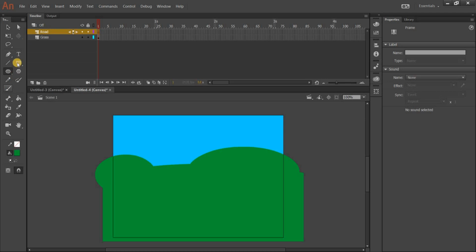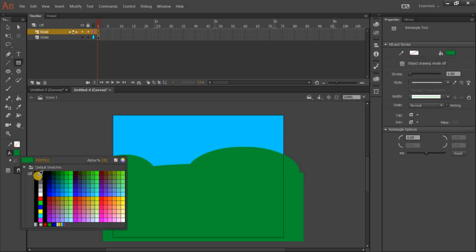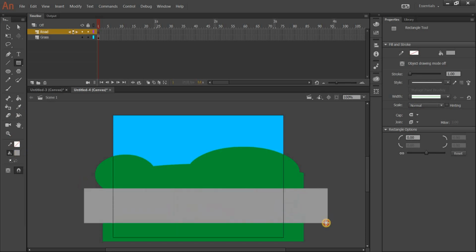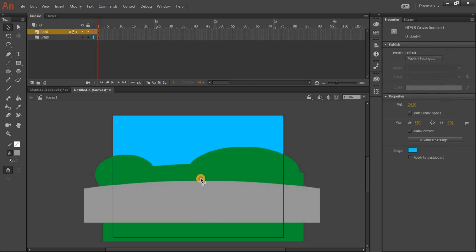And what I want for the road is a grayish road. So there we go. I'm going to use the rectangle tool, set it to a gray, and then I'll just draw my road. Something sort of like that, I think. I'll use my selection tool to bend that up a little bit, because I want my road to be a little bit bendy. There we go. That looks a little bit better. That looks more like a road that I'd want to have going over the hill. So that's my grass and my road all set up.